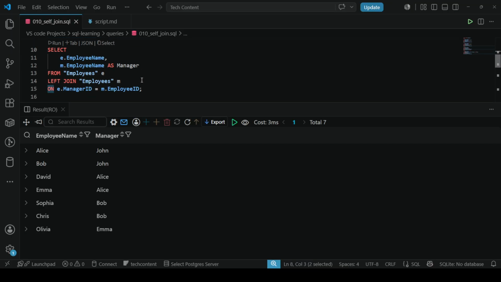Now, let's come to the third query. Earlier we used the inner join. Notice that John didn't appear in the result. Why? Because John doesn't have a manager. Inner join only returns the matching rows.